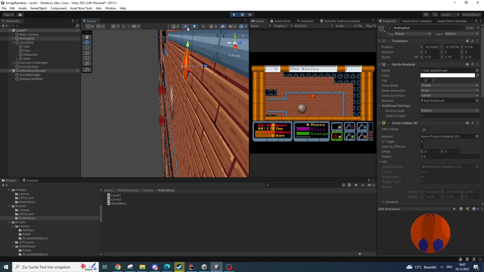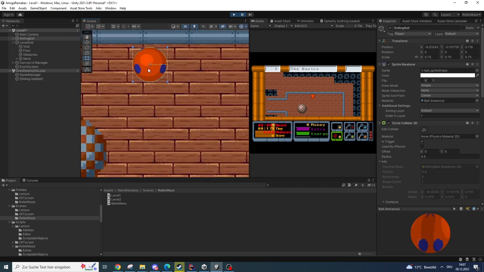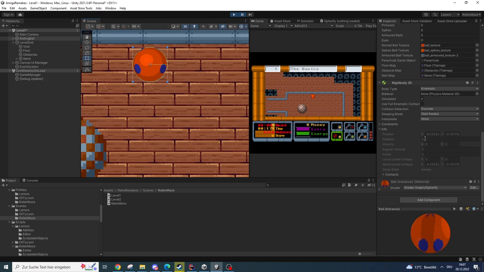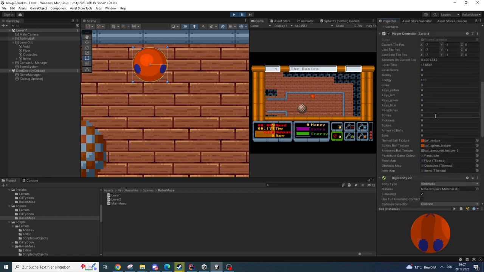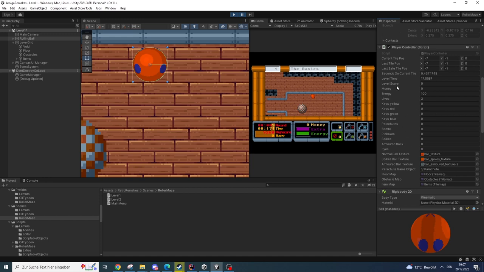So for the effect of the ball, we use a special shader. It takes a texture and spherifies it and moves it accordingly to the movement of the ball. We will make a detailed video for the shader later on. The player also has exposed many variables that can help you to test. For example, you can increase your lives or give yourself a few keys if you want to open a door and don't have any keys at that position. So let's stop it for now.